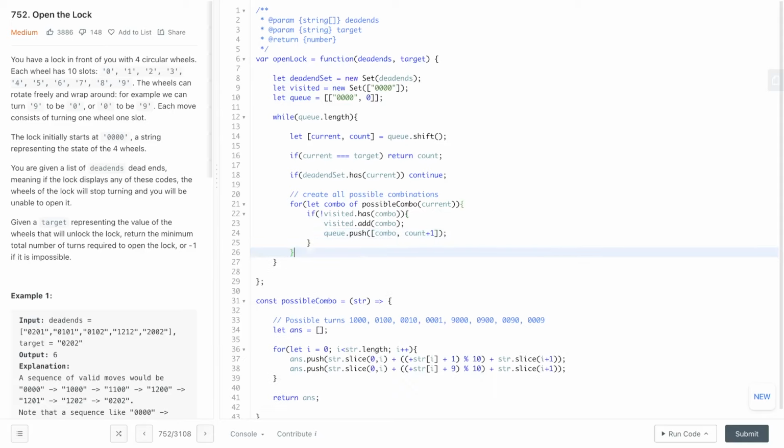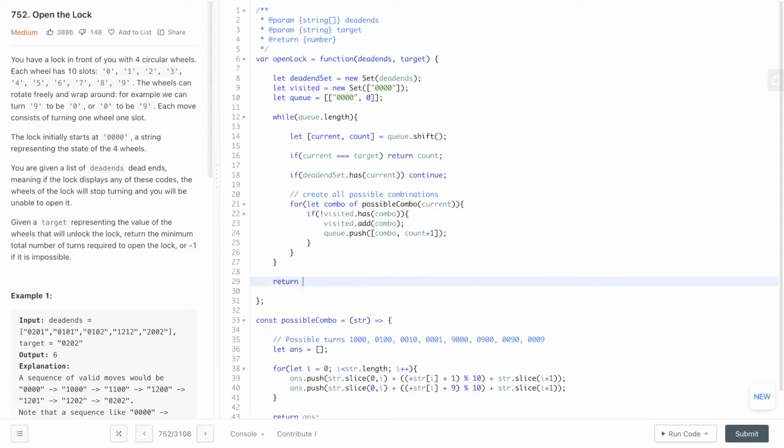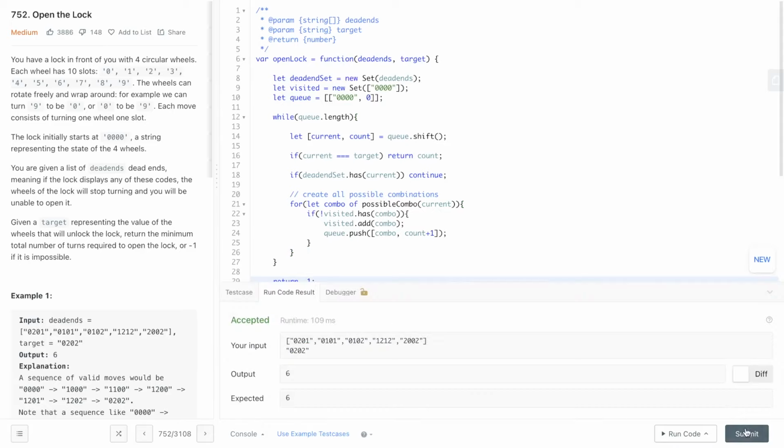And that's essentially it. All we need to do is finally return minus 1 if no combinations are found. So let's go ahead and give this a run. Submit it. And there you go.